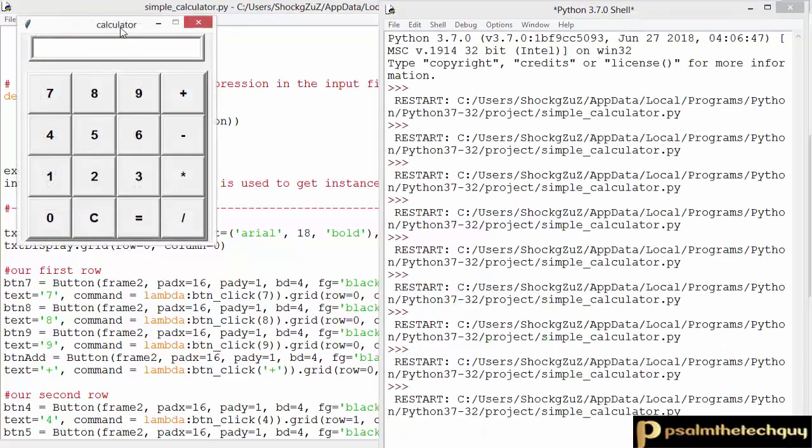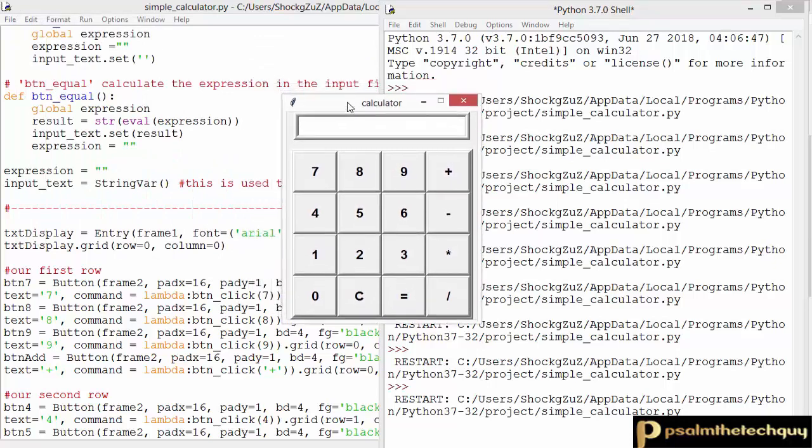So here we have our calculator and let's test it. 2 multiplied by 3. Wow, and here we have it. 6 minus 2. Here we have it. We have 6 minus 9. And here we have it. Sorry. We have our clear. 5 minus 6. And here we have it.